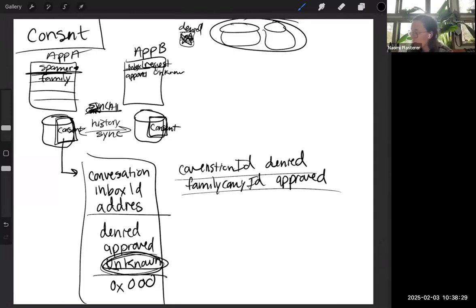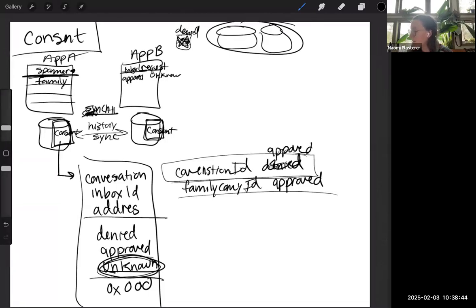The good news is that each record in the database is just one record. So this conversation ID is denied, but let's say that was an accident. You actually do want this person. They're not a spammer. You thought they were, but they're not. You can change this to approved at any time, and it will move it back into your inbox. It's just a way of organizing your conversations.